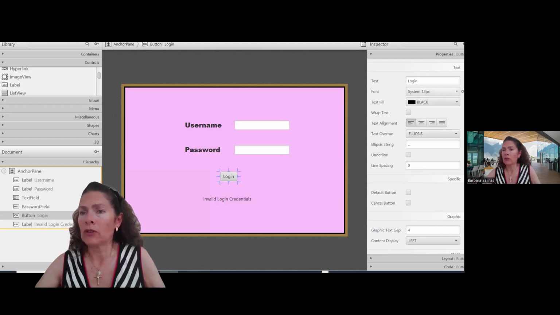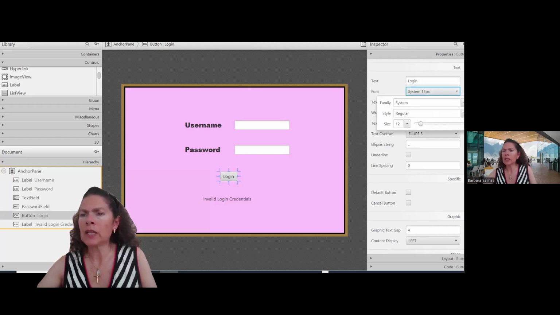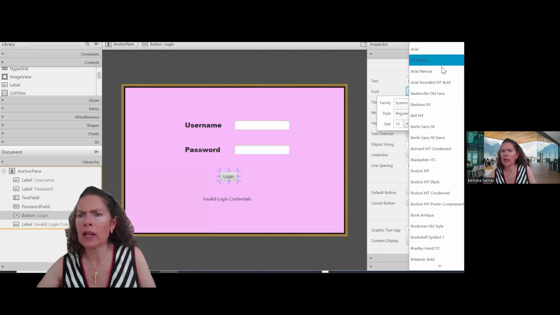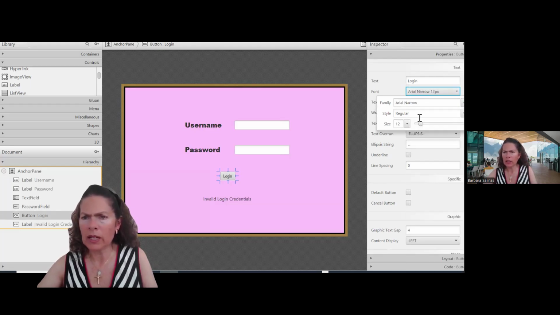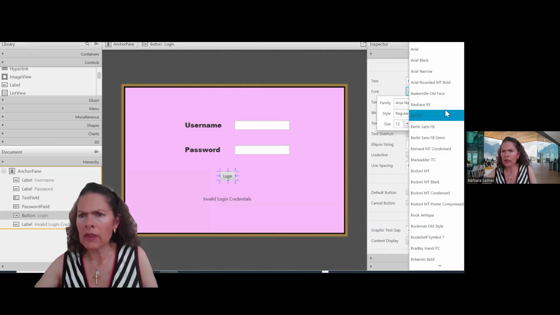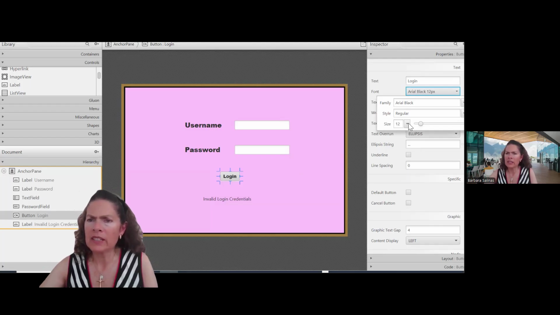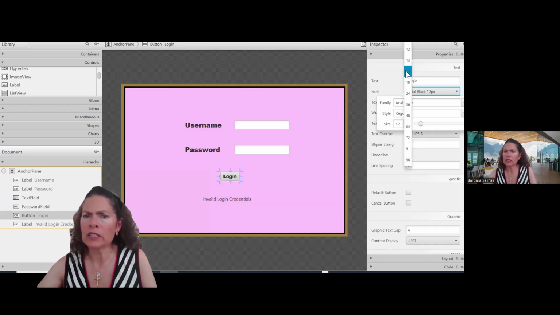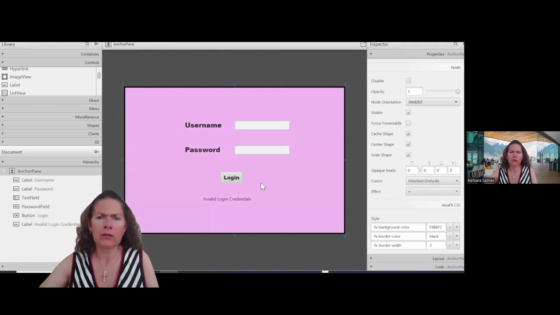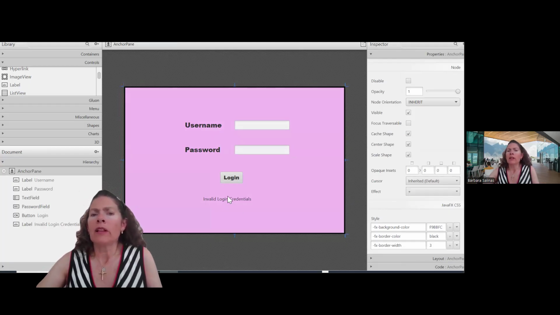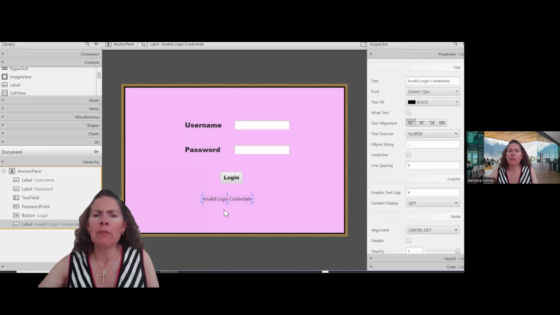We can change the font for the button. And I'm going to select Arial. Now Arial Narrow. No, Arial. I think it is okay, Arial Black. Yeah, better. And the size, instead of 18, 14. Good. Now let's go with the invalid login credentials label.